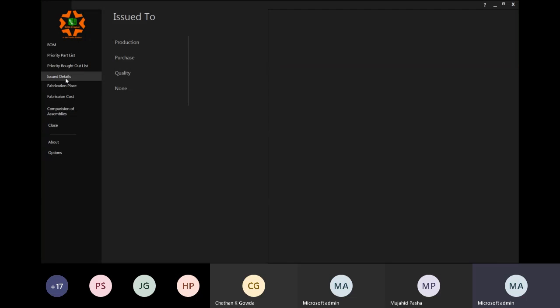So we are helping customers keep track of every issue done by the design department to production, quality, purchase, or any other department. If any other department comes in, in any organization, we can customize that again. By default, we understood there are three major departments: production planning and production, purchase, and quality. So now we can keep track of the details: what are the parts which have been issued to production, purchase or quality?